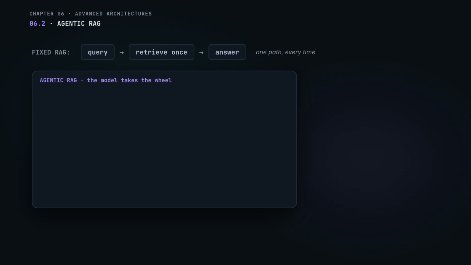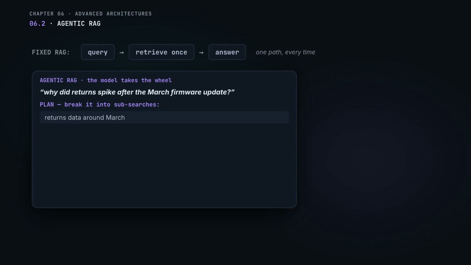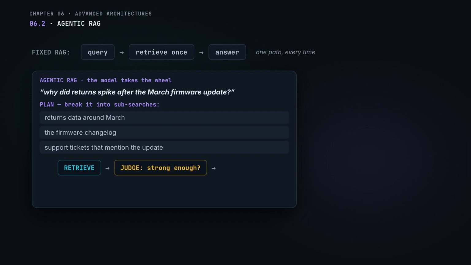Take a real question. Why did returns spike after the March firmware update? No single search can answer that, so the agent breaks it apart. One search for the returns data around March, another for the firmware changelog, and a third for support tickets that mention the update. It plans its own investigation. Then, it does something a fixed pipeline never does. It reads its own results and grades them. A lightweight judge asks, is this evidence actually strong enough? Where the evidence is thin, it goes back and searches again. It loops, retrieve, check, refine, and only when it is satisfied does it finally write the answer.